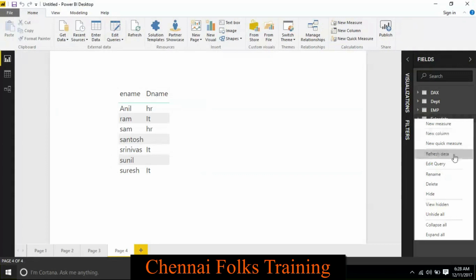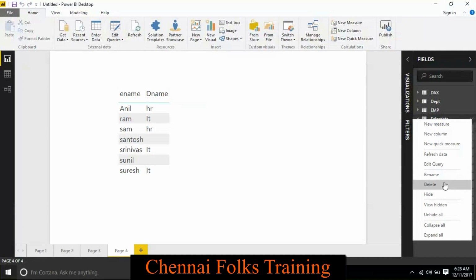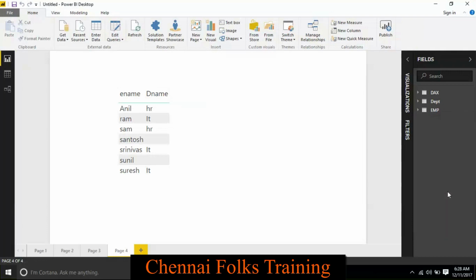Next, rename. If you want to rename your table, you can rename it, or if you want to delete the table, you can delete it. If you want to hide a table, you can hide the table. So what is the need of hide? If you don't require a table, you will delete it. What is the need of hide? Sometimes we create bridge tables or mapping tables in order to create our relationships or modeling.